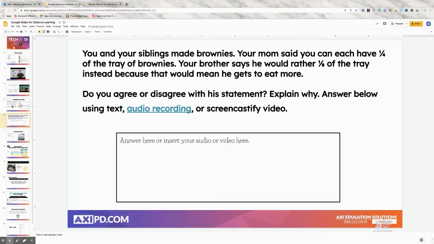So for example here, this is the discussion question that they would go to after they watch the fractions video, and they would have to agree or disagree with the statement above. I'm giving them 3 options on explaining whether they want to answer using text, an audio recording, or Screencastify video. Keep in mind, you would need to make sure your students have had some brief training on how to do those videos and recordings if you want them to turn work in that way. And if they have, then they're ready to make those recordings and submit them. If not, that's something that you can simply do in the meantime.